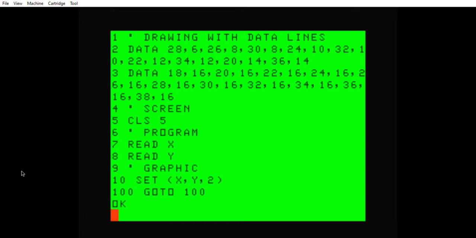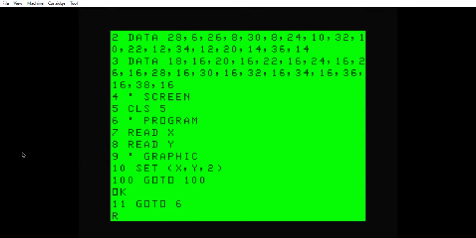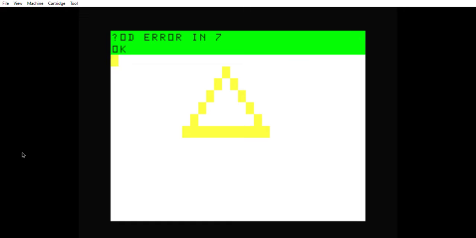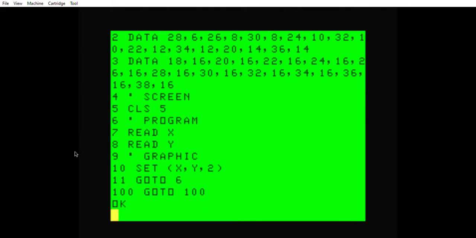So now I'm not that familiar with the read commands, but we're going to try it like this, and we're going to see what happens. If I need to make changes, I'll make changes. Go to 6, let's run this, and we got our triangle. However, we have an out of data error in 7.